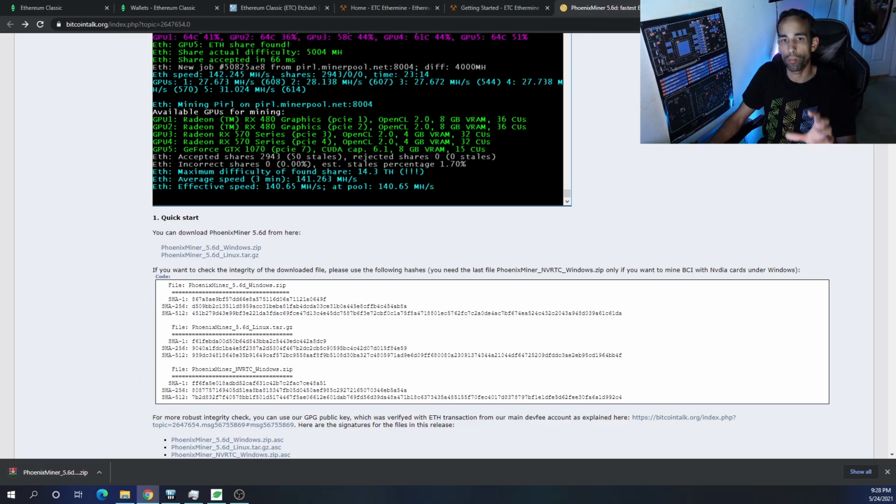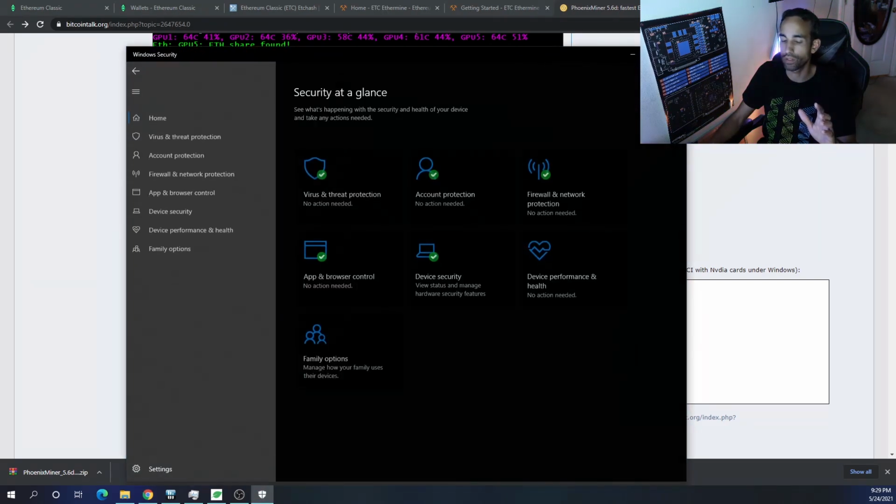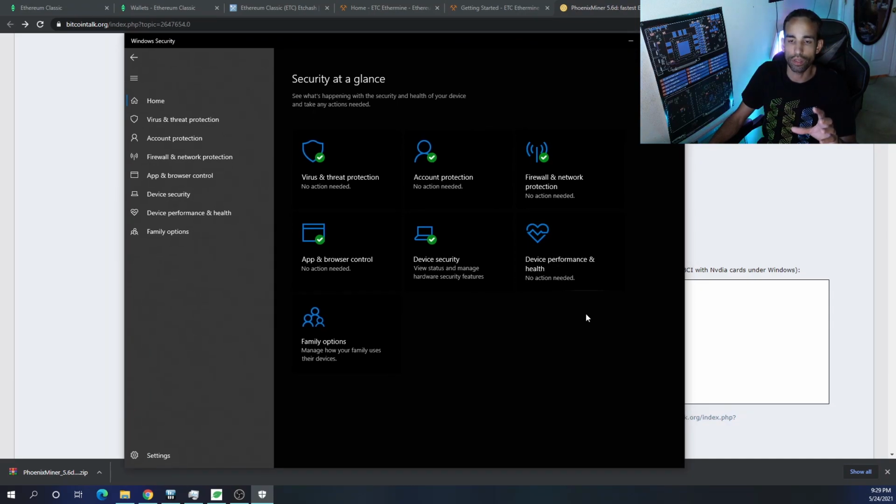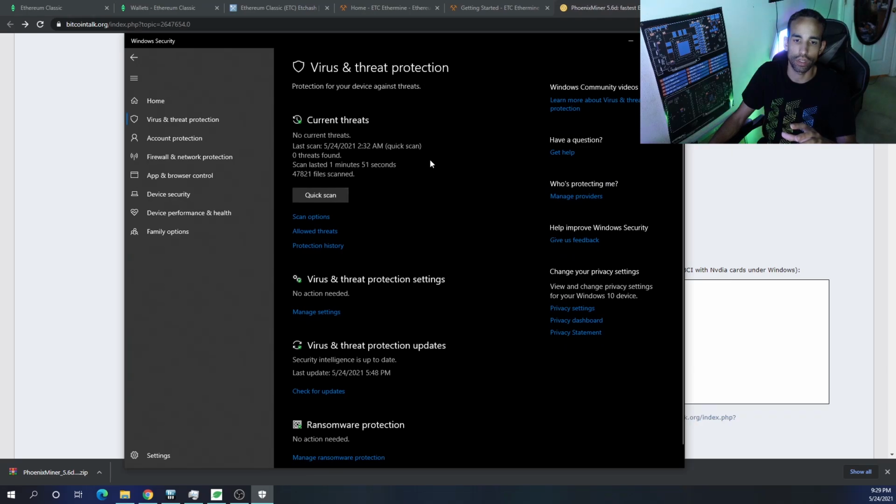Sometimes when you download a miner, especially if you're a newcomer, your antivirus will kind of get in the way and be like, hey, I don't trust this. Virus might be in here. You basically want to tell your antivirus, whatever it may be, I trust it, allow it. So with Windows, if we go to virus and threat protection, if something did just pop up, it will show up here. There's a little arrow in the bottom right hand corner.